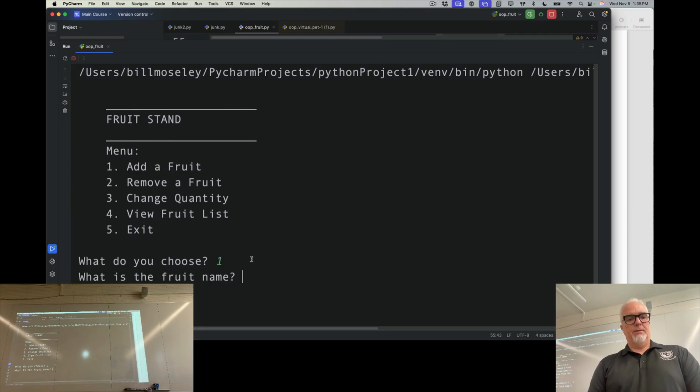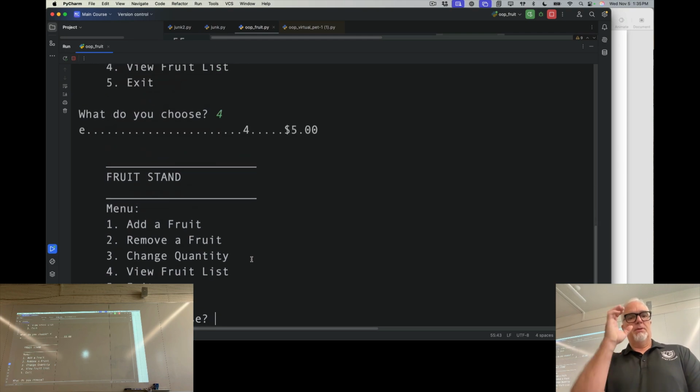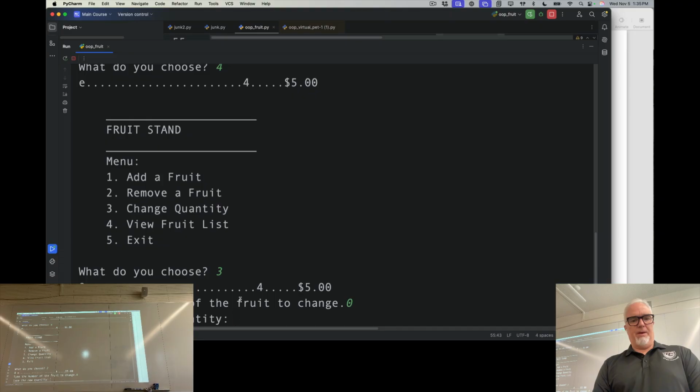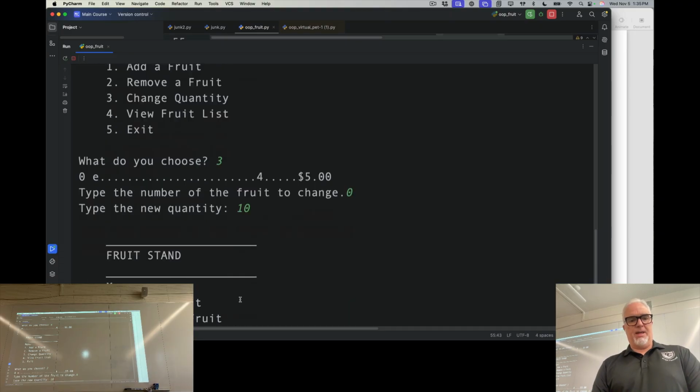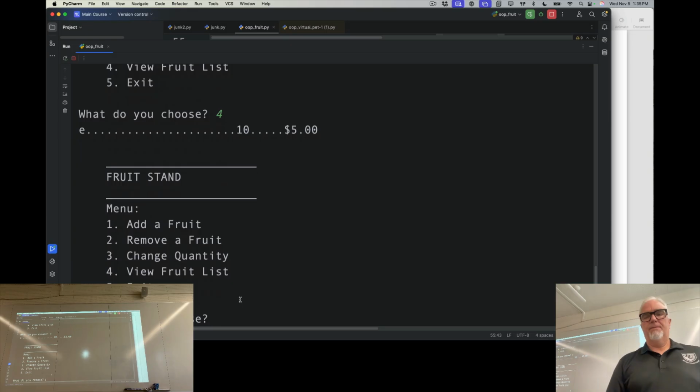So let's add a fruit. E45. Okay, so there's my fruit list. I have 4 of those at $5 each. Let's say I want to change the quantity. Type 0 for the number of fruit that I want to change, and change the quantity to 10. And now if I view my list again, it's changed the quantity to 10.